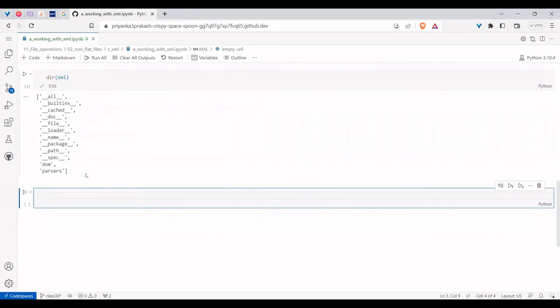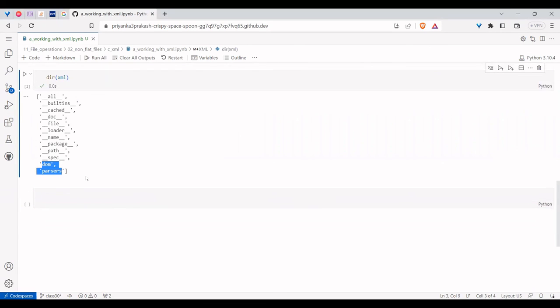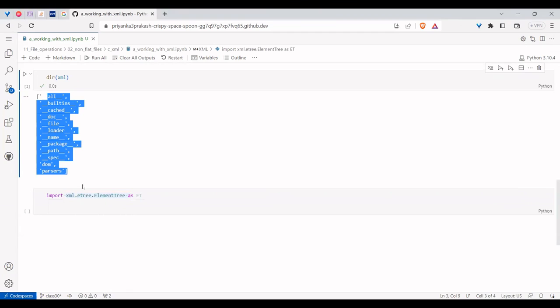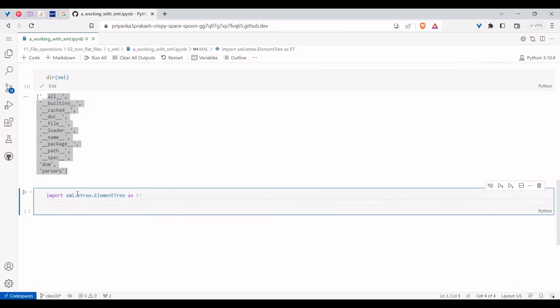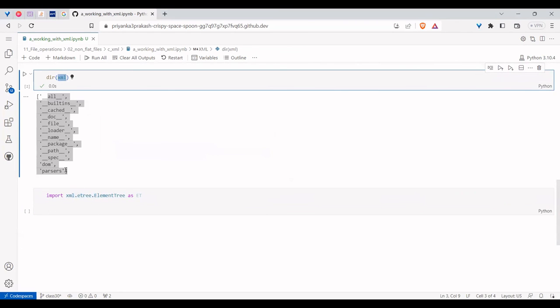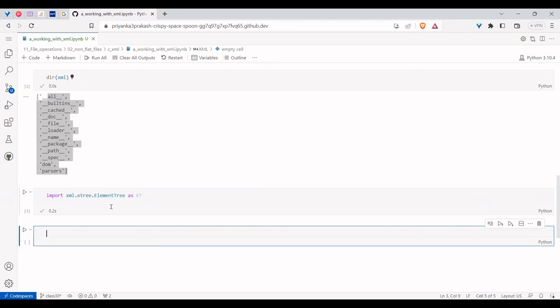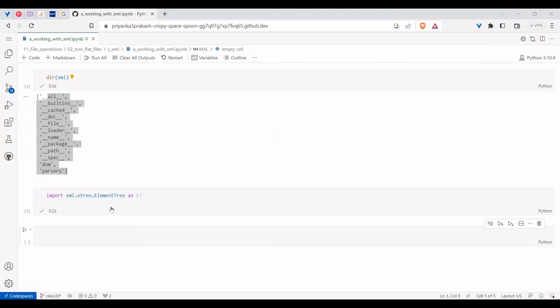There is a DOM parser, but people will use something else. The most common usage is xml.etree.ElementTree. Observe, sometimes it happens that when you do a dir, everything should come, but it is not there in dir, yet you can directly access it. Generally xml.etree should be there, but it is not listed, but if I access it, it will not throw an error. You should be aware of this kind of syntax.